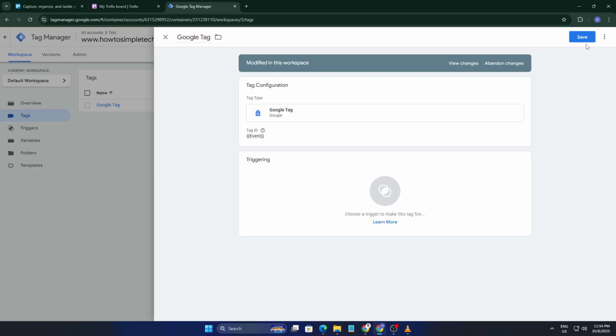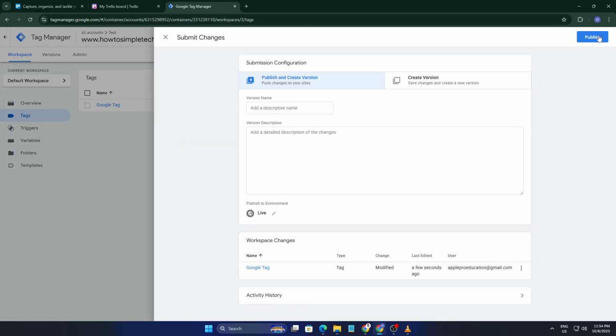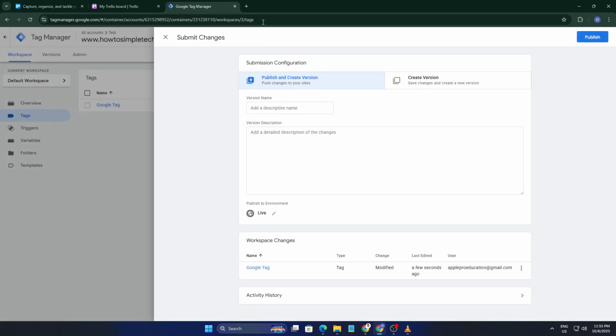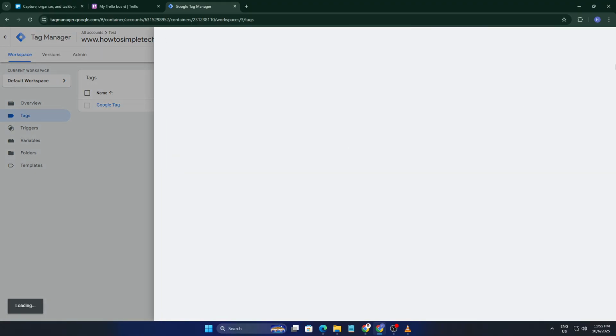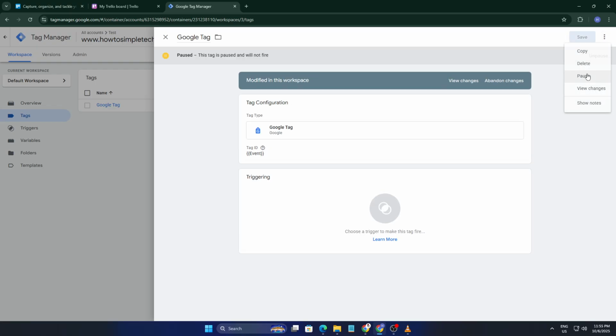After making your changes, don't forget to save and publish. Saving alone won't stop the tags. You need to hit publish to make your changes live. Publishing is essentially flipping the switch, ensuring your updated setup is official and active, and that's it. You've successfully paused or turned off your Google Tag Manager tags. Whenever you're ready to reactivate them, just follow the same steps and restore the original triggers.